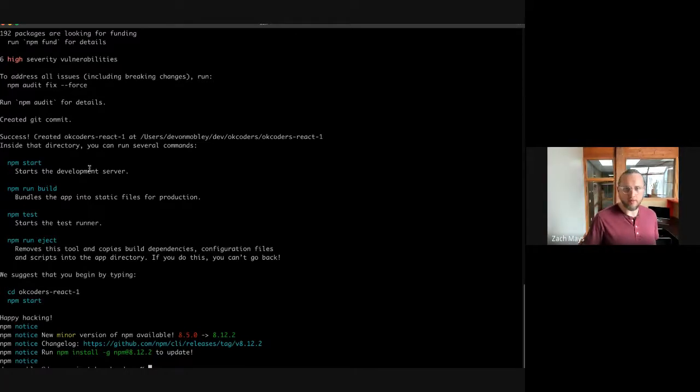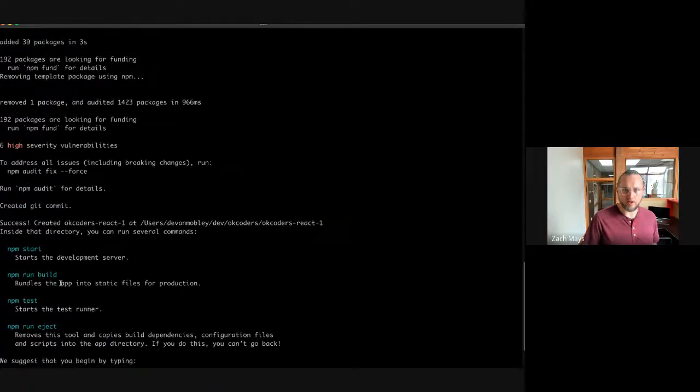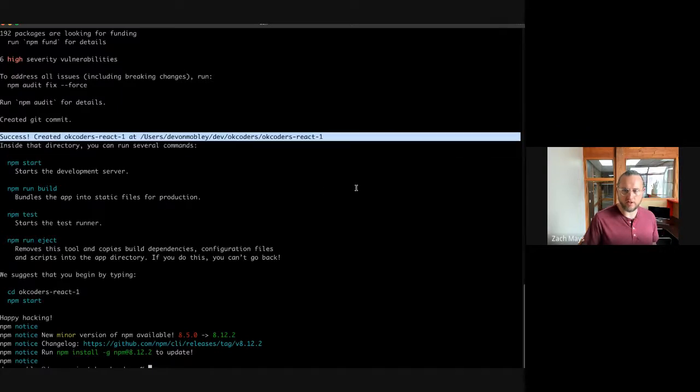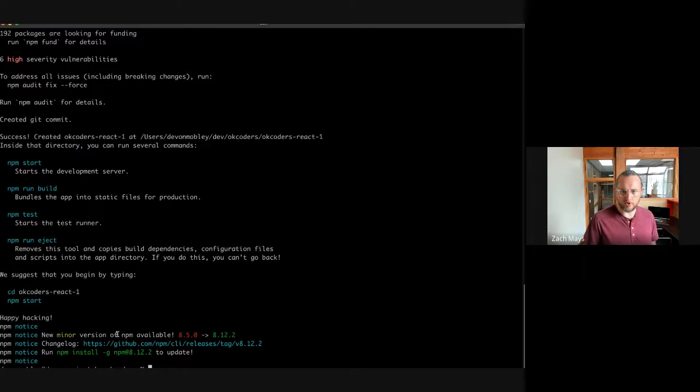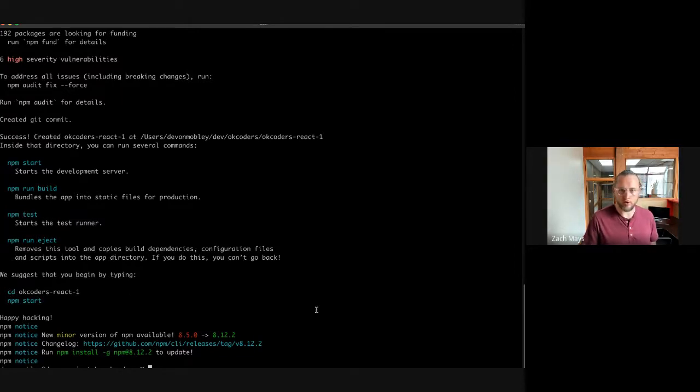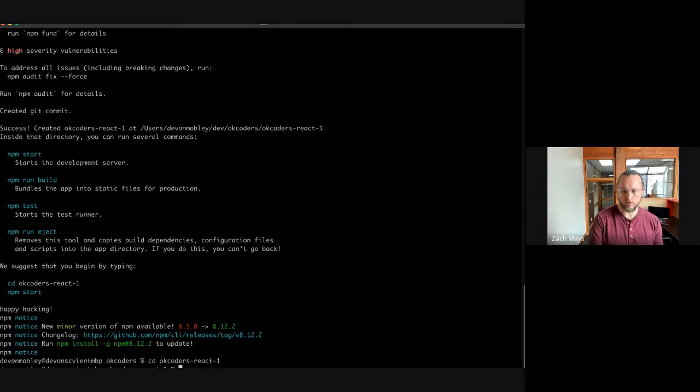You'll notice the output of this has lots of things going on, but it's successfully created. We can cd into this directory. And then there are a couple of the scripts that I was talking about. You could do build, you could run your tests. Writing tests is an important part of all of that. And you can do start to start the development server. So we're going to cd into OK Coders React 1.